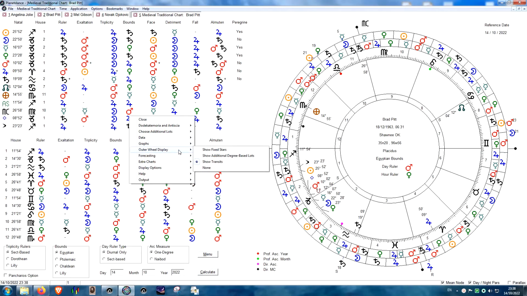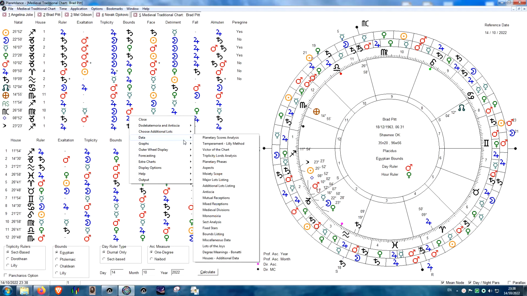Yes, outer wheel display. I have transits. You can have fixed stars. You can have additional lots, or you can have none. I prefer to see the transits. And with the other wheel, I prefer to see the perfections with the Hellenistic wheel that I showed you, the Hellenistic module.